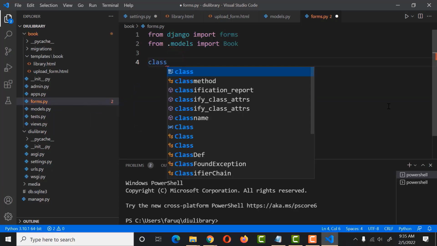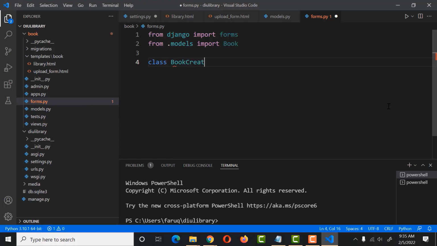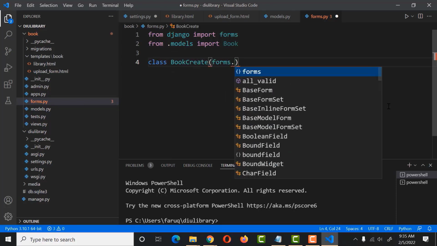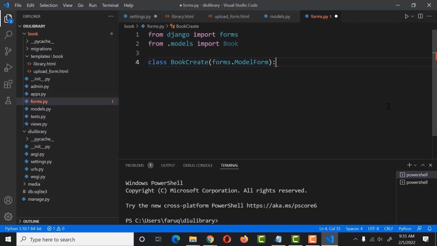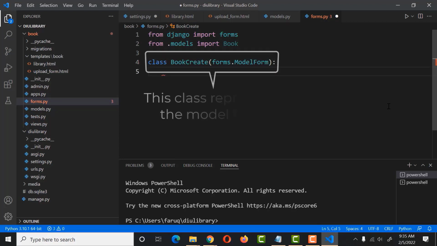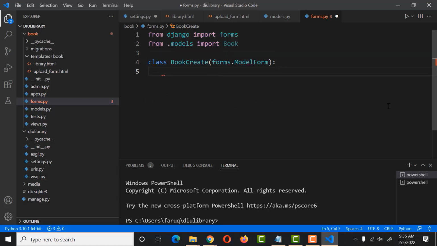Now create a class named bookCreate, or whatever you want. Then inherit the model from the forms. Now this class represents the model form. We are going to use the book model, but this class doesn't know it. So we define a Meta class inside of this class. Then we set model equal Book. Now this class knows it has to handle a form to communicate with the book model.